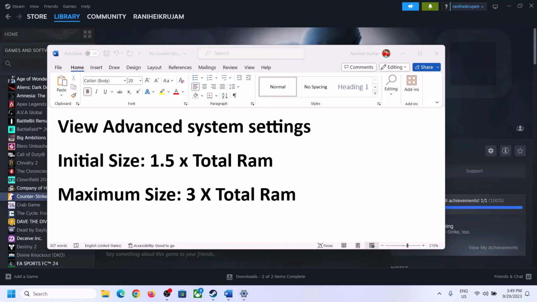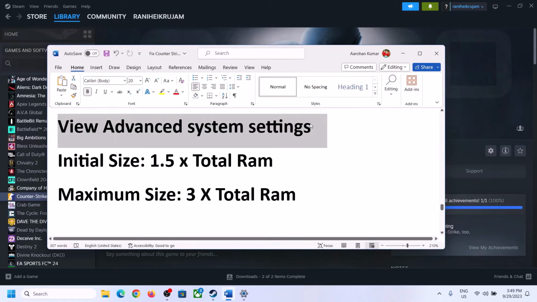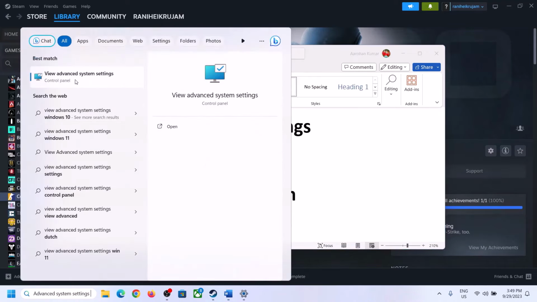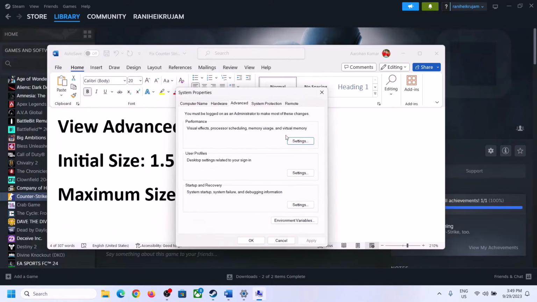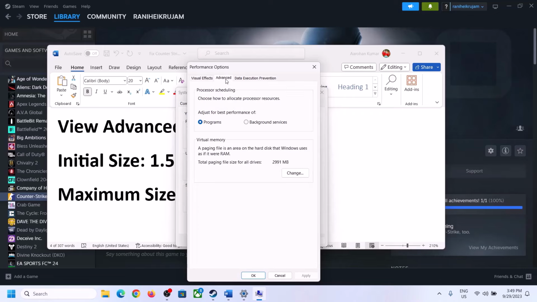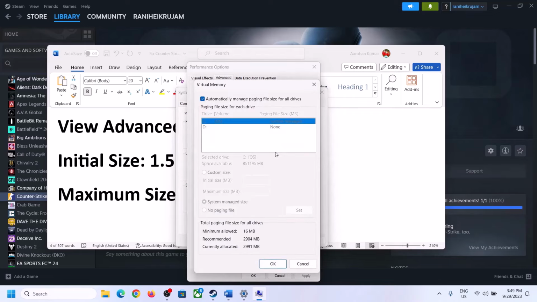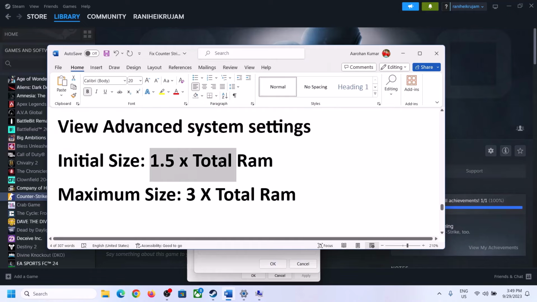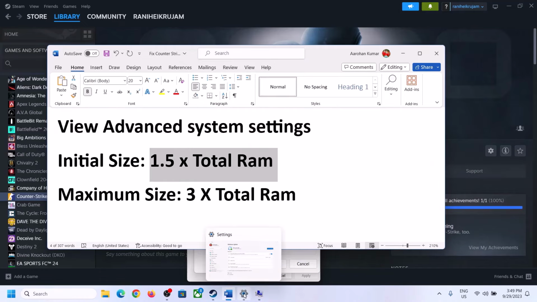So to increase the virtual memory, type in view advanced system settings in the Windows search box, and then click on view advanced system settings, and then click on the first settings, and then go to the advanced tab, and then click on change over here, and then select the drive. So uncheck the box which says automatically manage paging file size for all drives. Uncheck this box and select the drive where the game is installed. Now put a check on custom size, and for initial size it's 1.5 into total RAM. So you can check the total RAM in Windows settings.